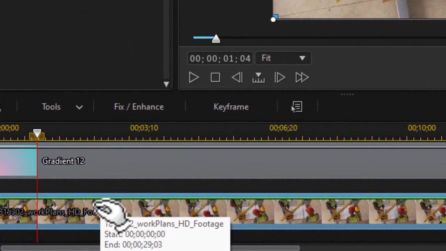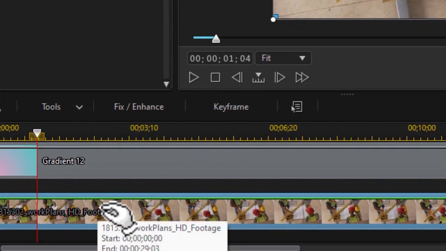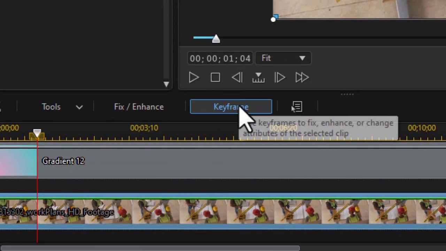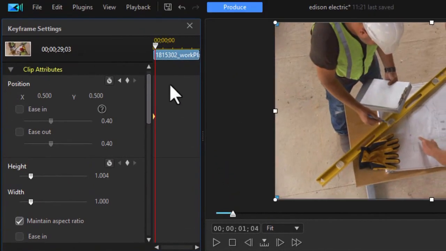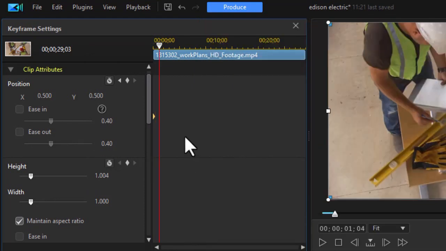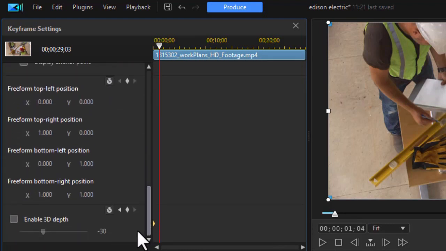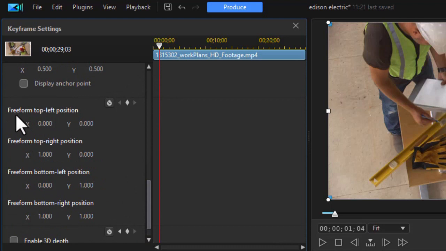In order to do that, I'm going to click on that clip and highlight it, and then click on the keyframe button above the timeline. This will open up my keyframe controls. Now there are a couple that we're going to work on. The first one I want to work on is under the clip attributes option. If I go down to the bottom, I see I have freeform, top left, top right, bottom left, bottom right. Notice there is only one keyframe diamond for all the controls, so they work together.